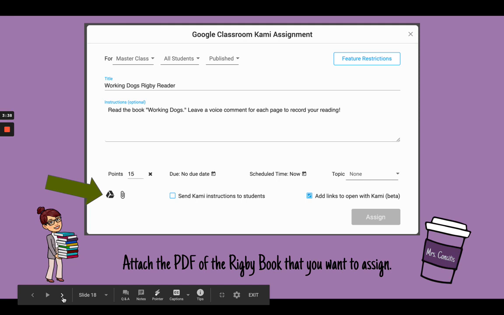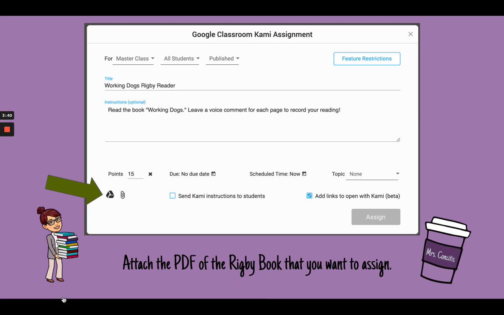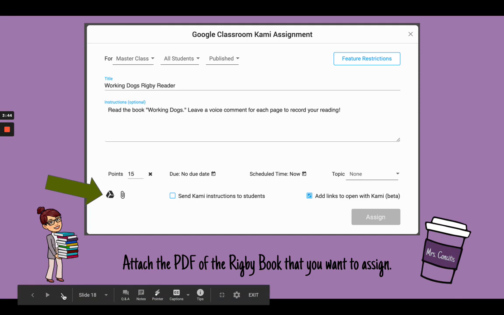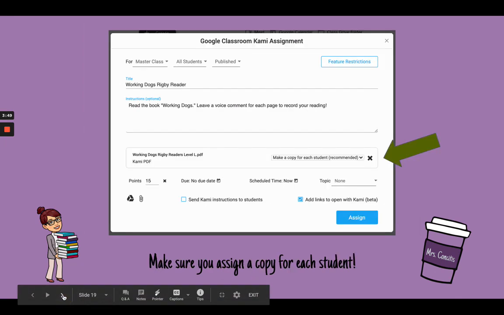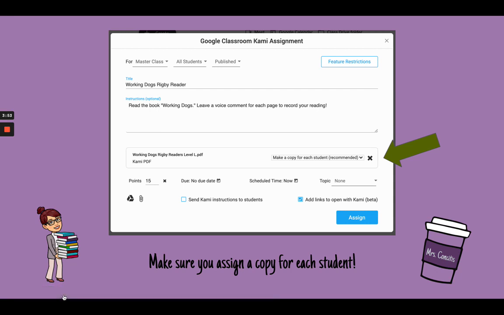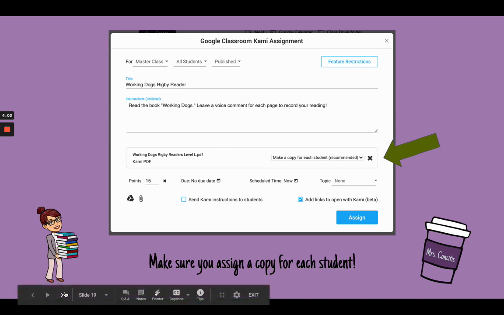Then, once you have all those details in, you're going to attach the PDF of the Rigby book that you want to assign, whether it's saved in your Google Drive or saved on your hard drive. You want to make sure that you assign a copy for each student. The other options are for the students to each have the same copy that they all edit, or that they could just view it.